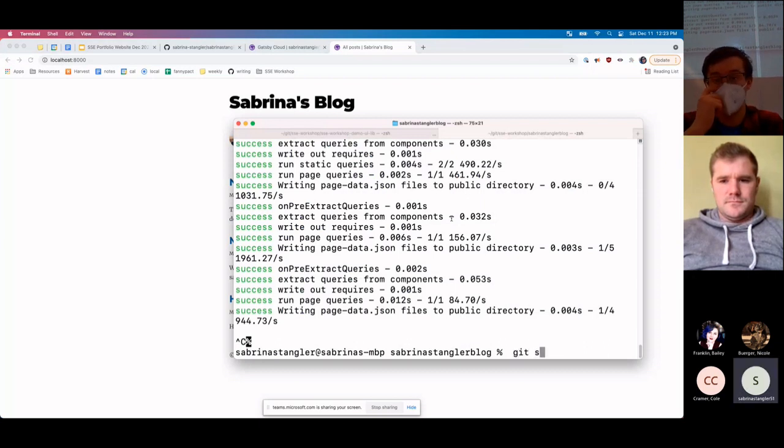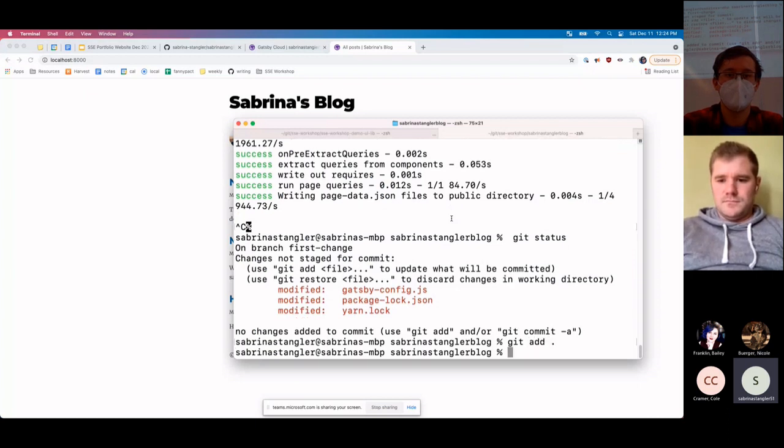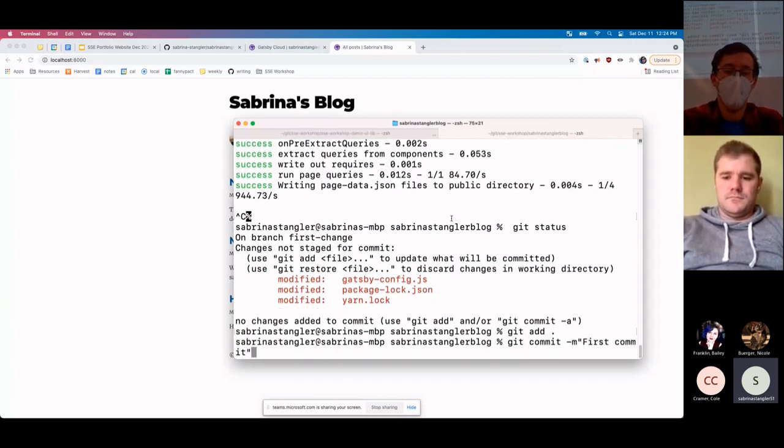So once you make a change, I'm just going to do git status here again. Depending on what kind of git UI you're using, now you're going to want to add and commit all your changes. So I'm going to do git add all, which is that period, and then I'm going to do commit -m like first commit.